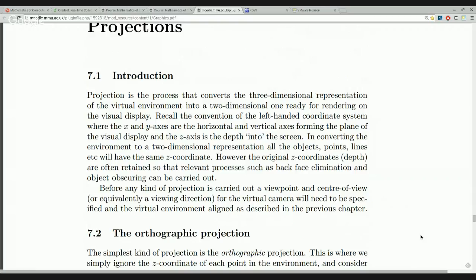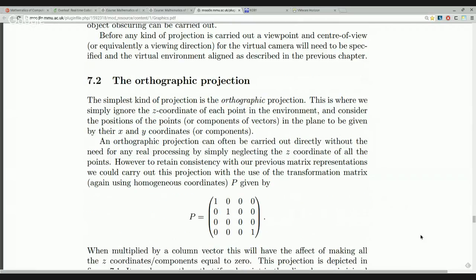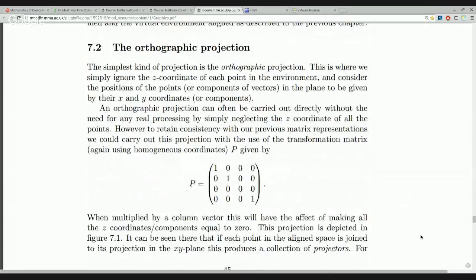There are a number of ways to do this. The very simplest way is so-called orthographic projection. Orthographic projection is where you have your point in three dimensions, which has an x, y, and z coordinate. Remember, the x and y coordinates are the horizontal and vertical coordinates of the screen. So orthographic projection is where you take your point with three coordinates, x, y, and z, and you simply forget about the z coordinate.